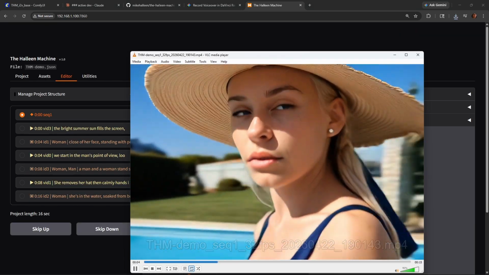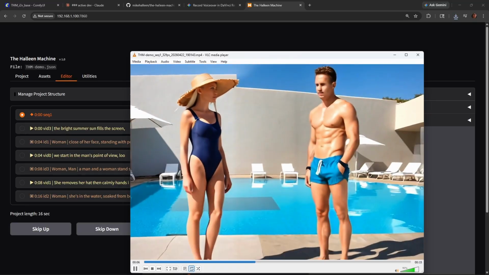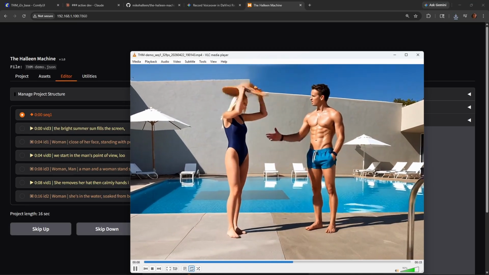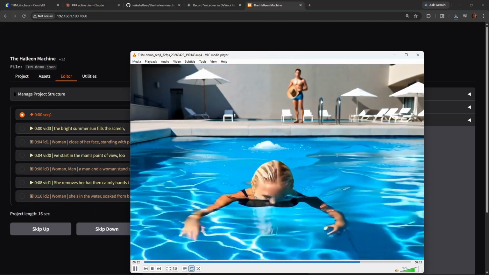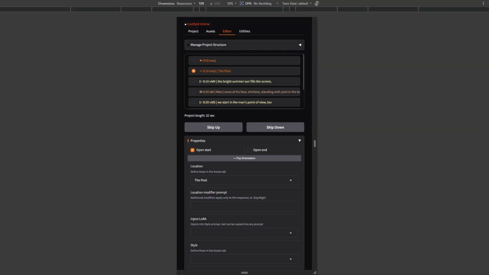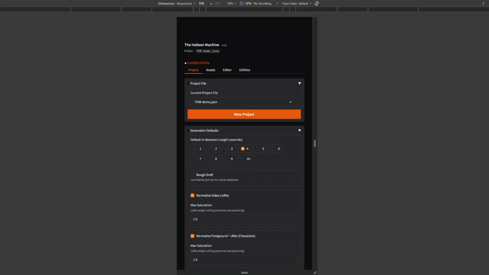Of course, this is just a demo, so I've cut out all the failed generations and intermediate versions. There are plenty of tools to help you manage those as well. And it's fully responsive. I use it on mobile all the time.